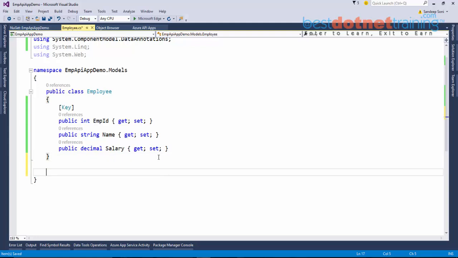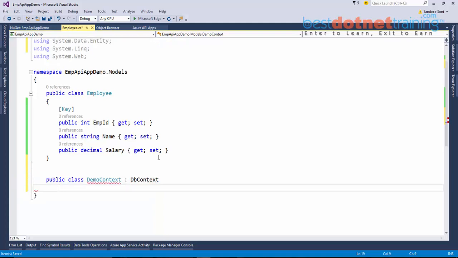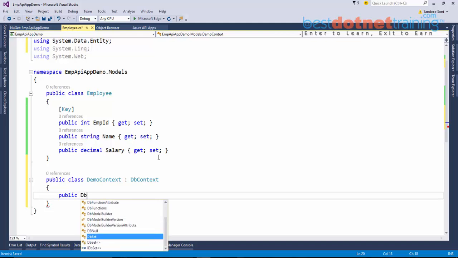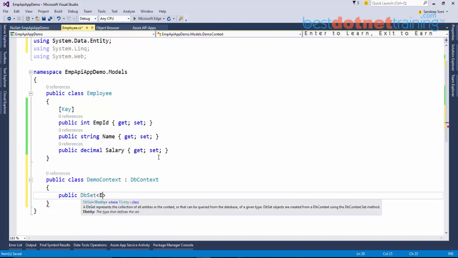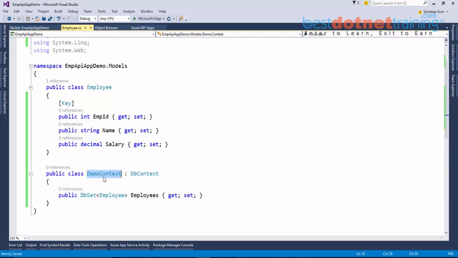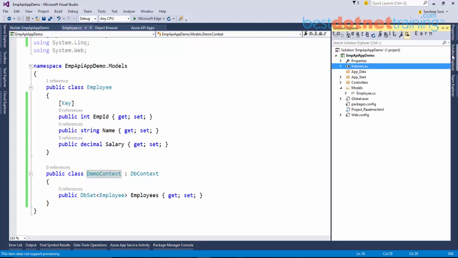Also we would like to add here a class, let's say DemoContext, which is inherited from the DbContext of Entity Framework, System.Data.Entity. And here we will have DbSet for Employee. We'll call that as Employees, get and set. Now by this name, we have to add a connection string in web.config.